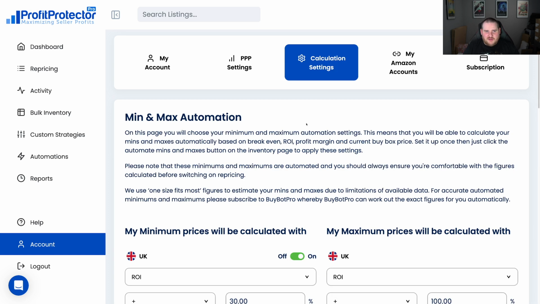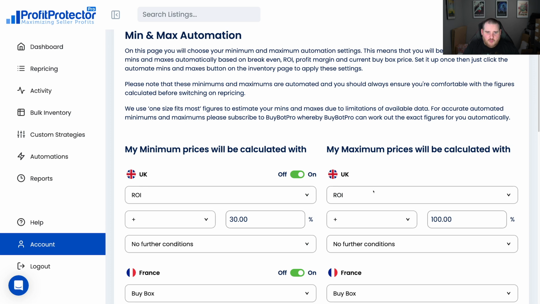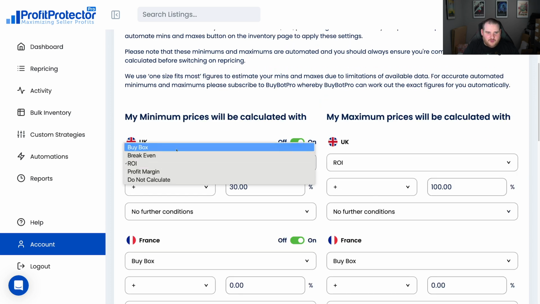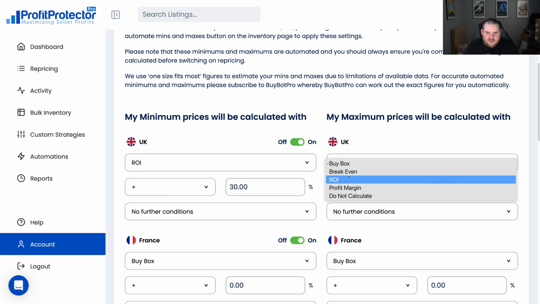The next thing is to go to calculation settings. This is where you can set your automated min-maxes. What you'll have here will be slightly different. I think the default is BuyBox when you first load this page up, but what I like to do is set it to ROI here.